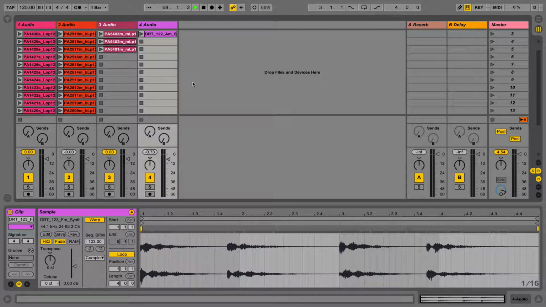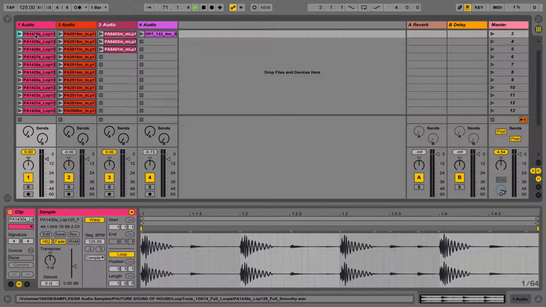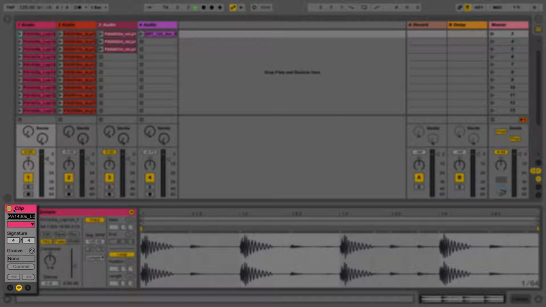In this video, we're going to go through clip view's common features for both audio and MIDI clips. This includes clip functions, launch functions, start and stop positions, and loop settings. Firstly, we have the clip panel.